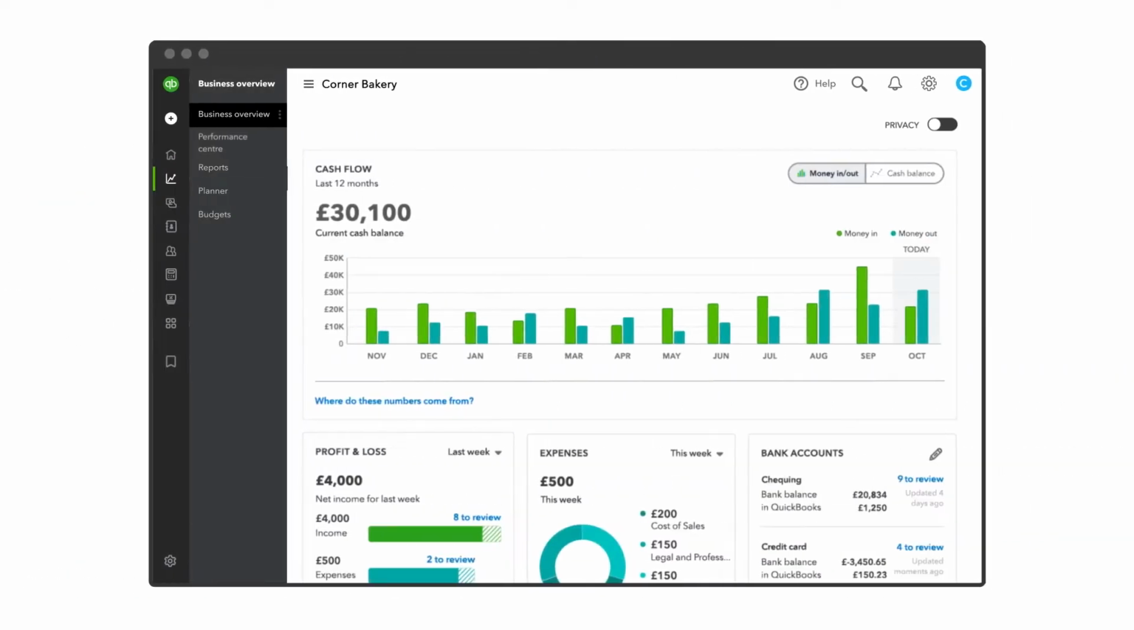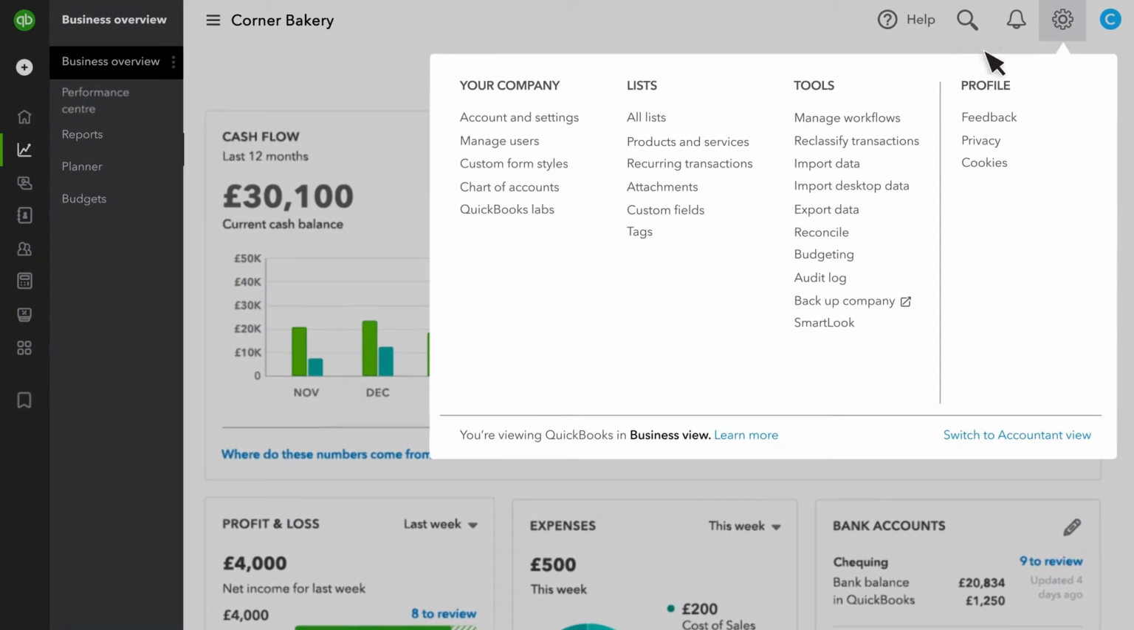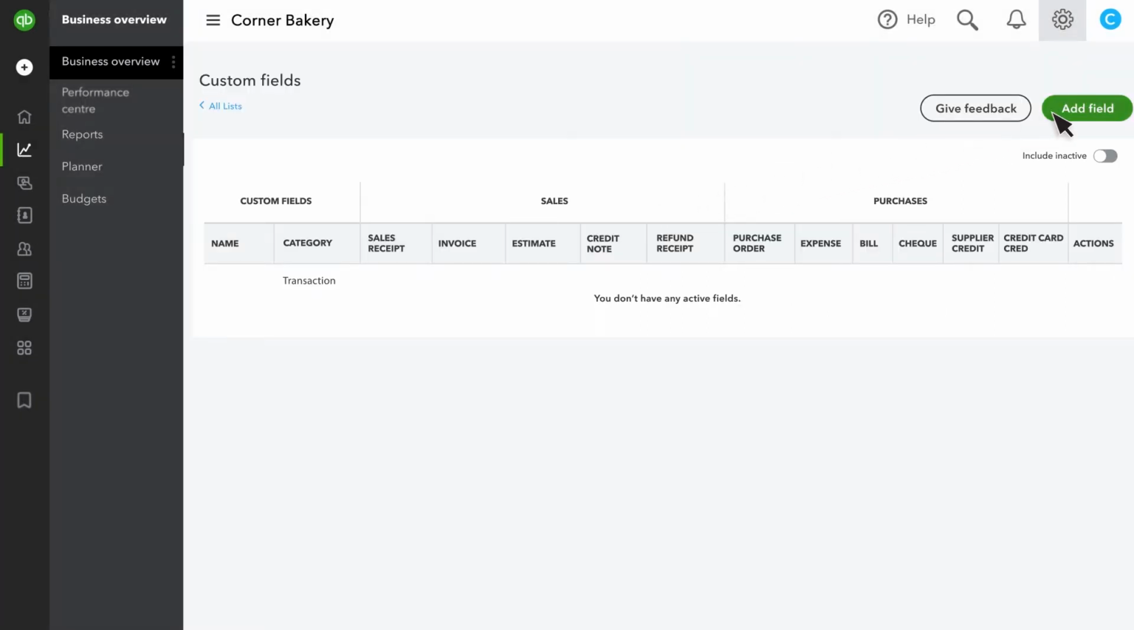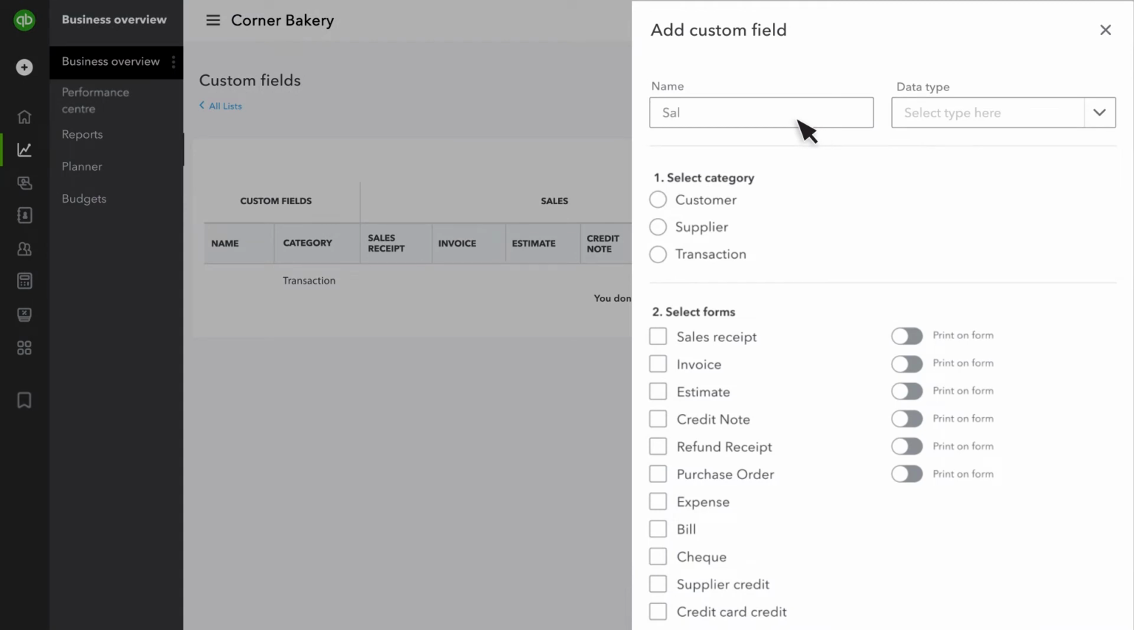To get started, select Settings, then Custom Fields, and finally, Add Field. First, enter a label for the new field. Enter the name which you are trying to track. Then choose the kind of information it is.